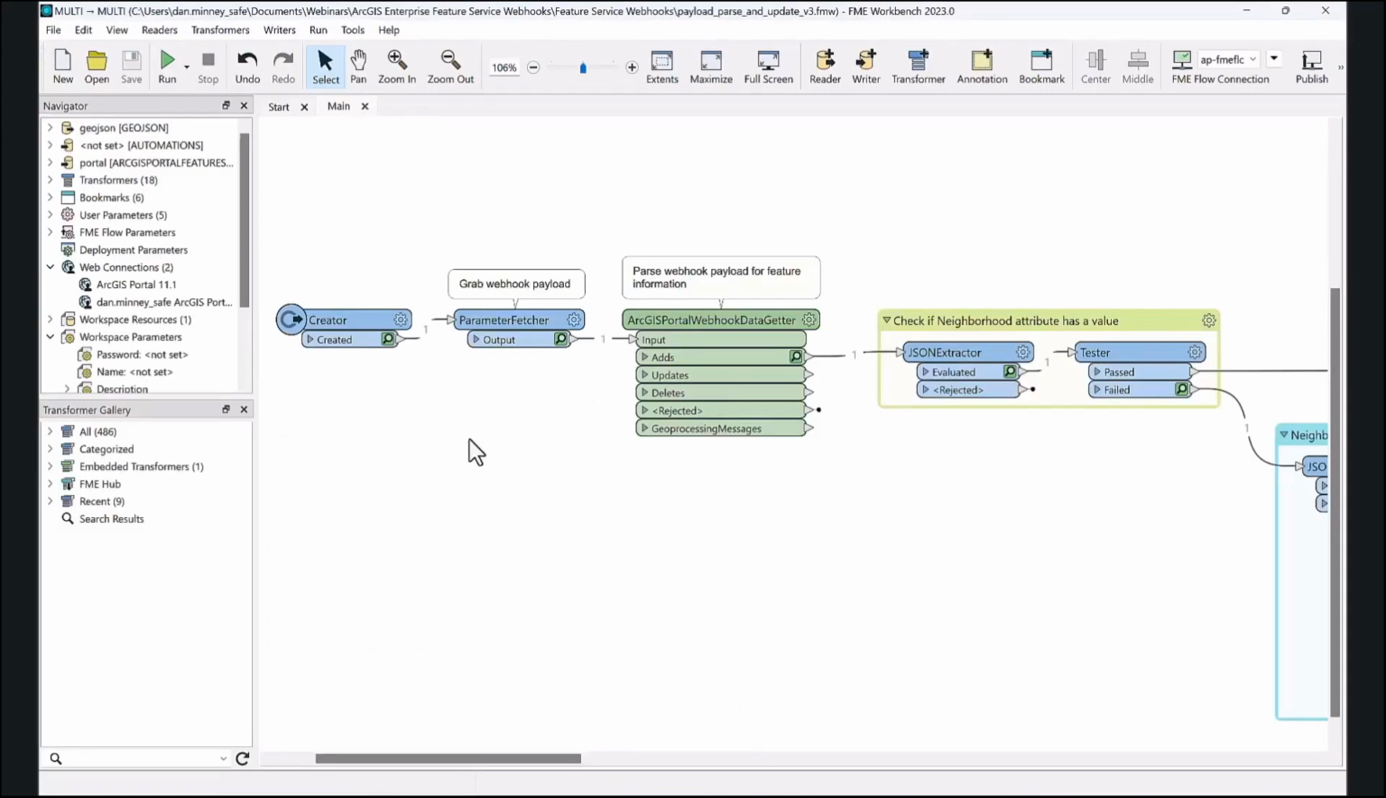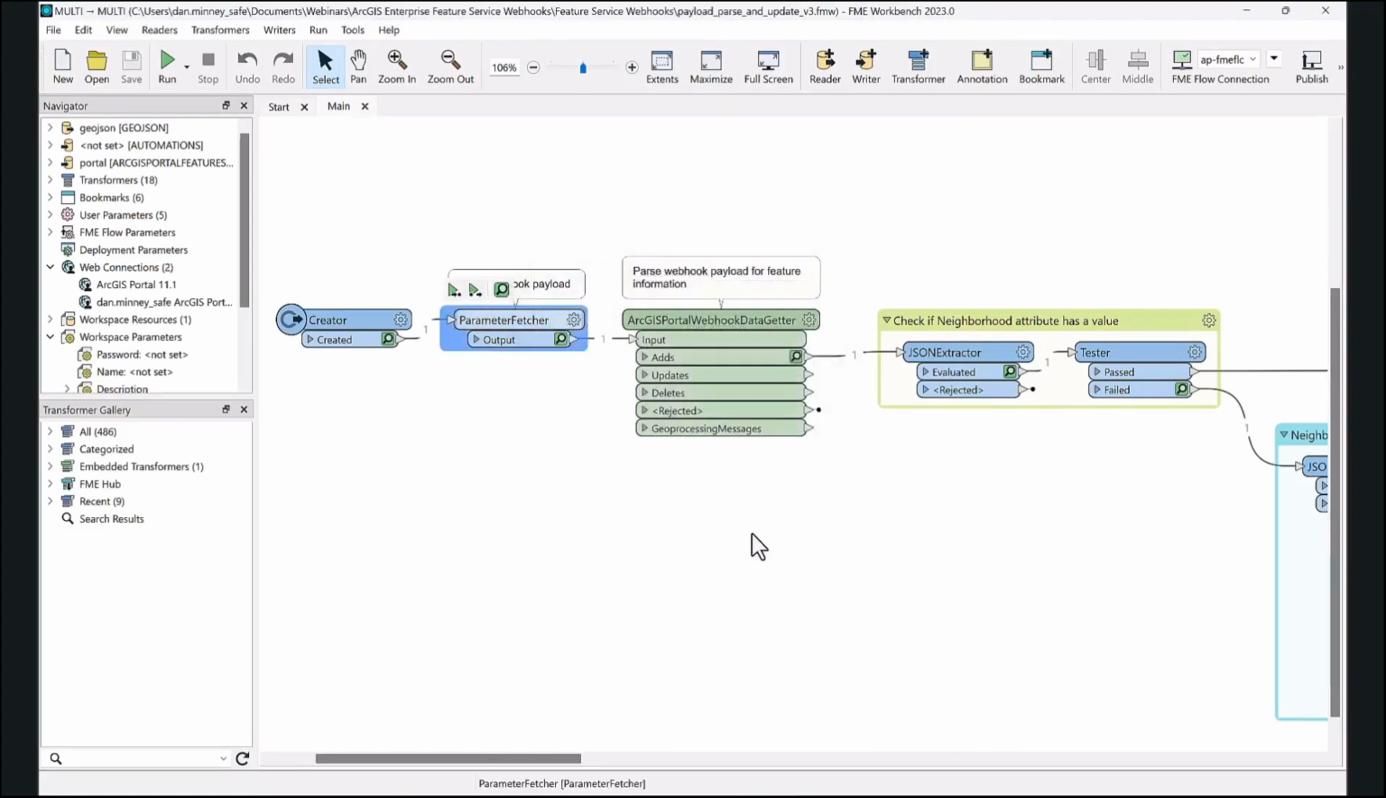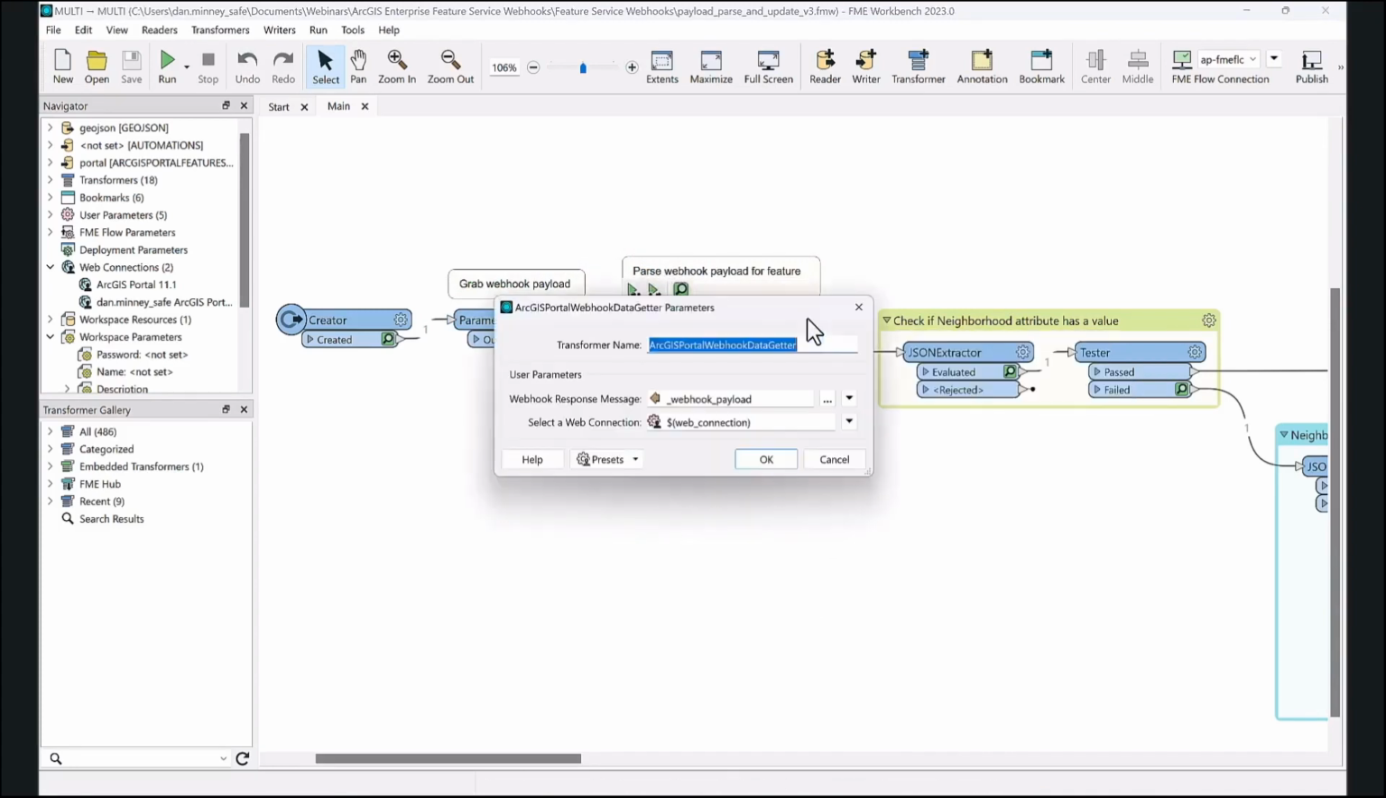So let's go into Workbench and we'll take a look at our workflow that we've created. First off, we'll be using that parameter fetcher to grab our webhook payload message. Next, we'll be using the ArcGIS portal webhook data getter. Thanks, Matt. This is a transformer he created.